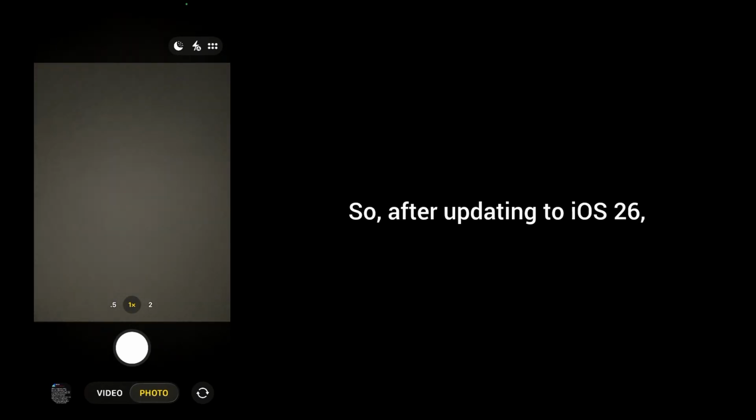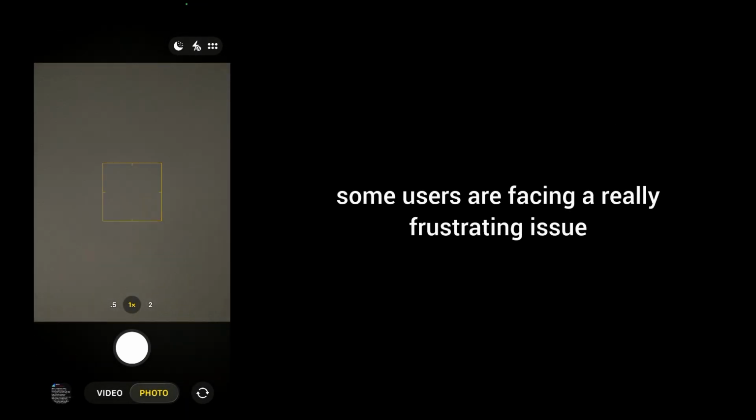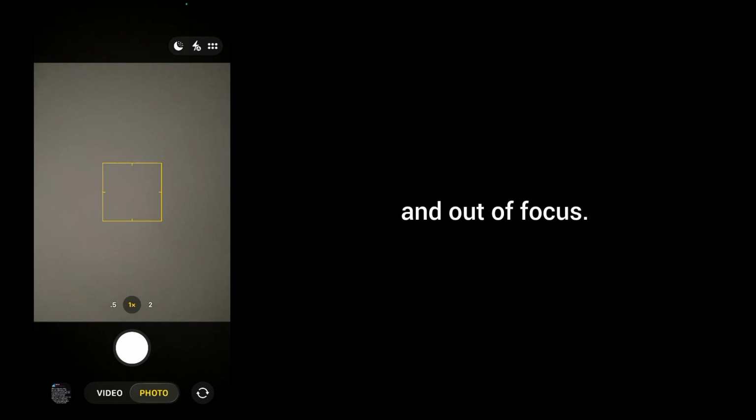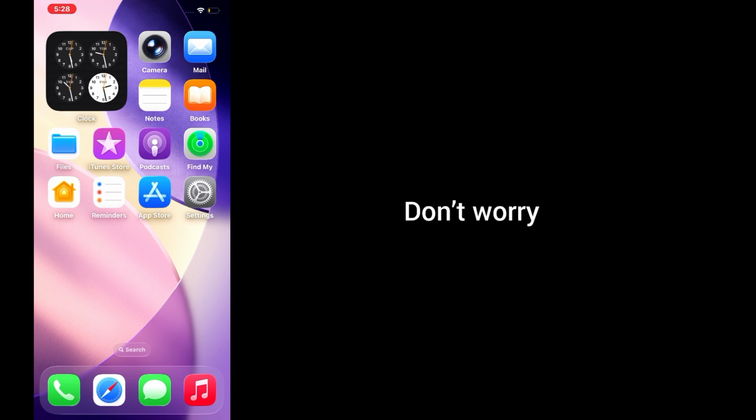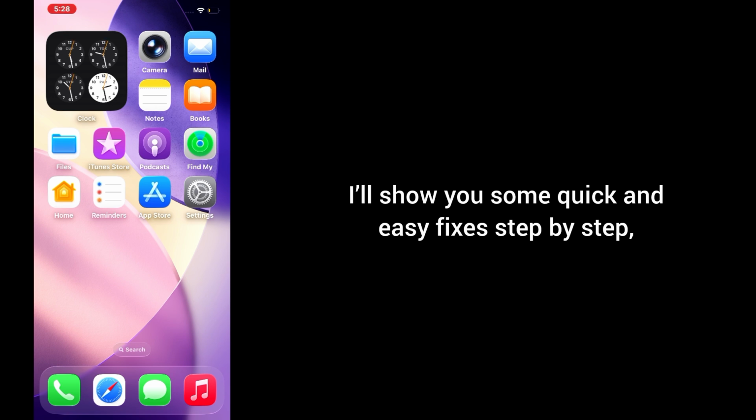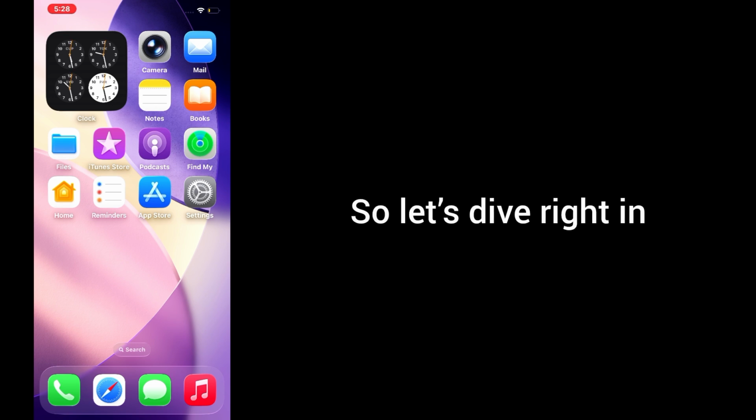So after updating to iOS 26, some users are facing a really frustrating issue. The camera app keeps crashing, or pictures are coming out blurry and out of focus. And let's be real, when your iPhone camera doesn't work properly, it's super annoying because we use it almost every day. Don't worry, I've got you covered. In this video, I'll show you some quick and easy fixes step by step. So let's dive right in.